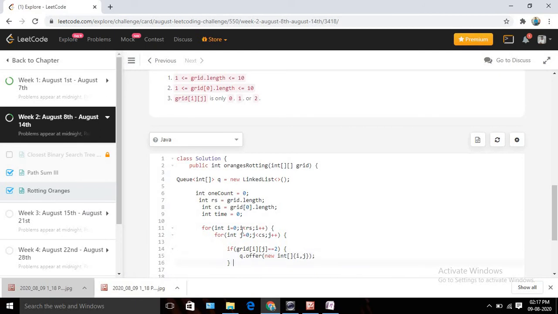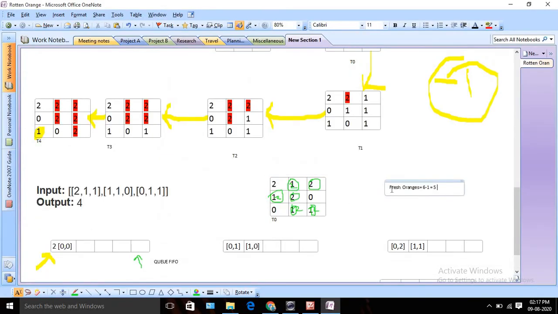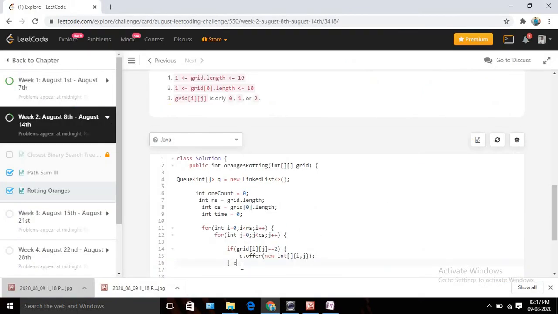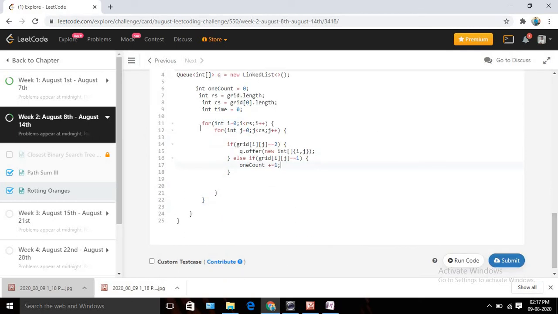Now we need to keep tracking the one size, right? Fresh orange, number of fresh oranges. So let's do that also. So else, if grid[i][j] equals 1, then that means a fresh orange. I am going to increase my one count, right? One count equals one count plus 1, right? So we are just increasing our one count. So I think we are done with the scanning, or with initializing our queue.